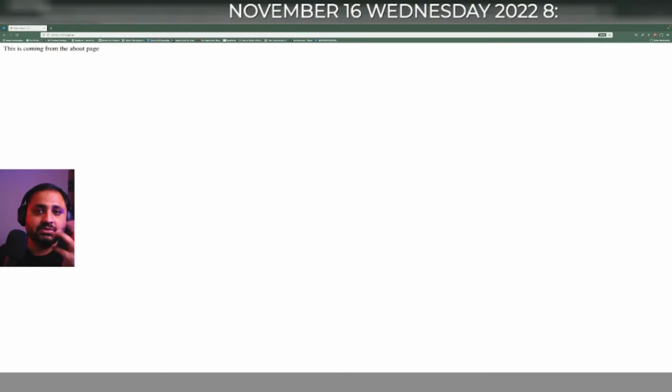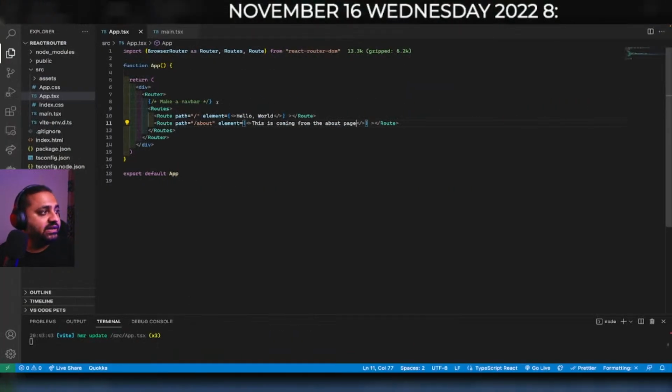It does. But as you can see, it's not very conducive to having to go to the URL and type it out there. So what we're going to do is make links so that we can create a nav bar to make navigation easy.